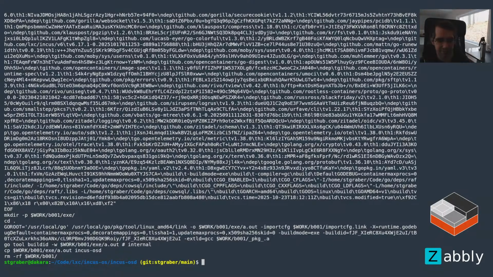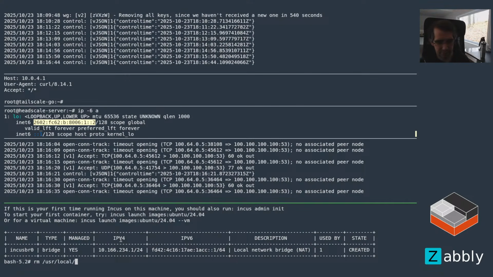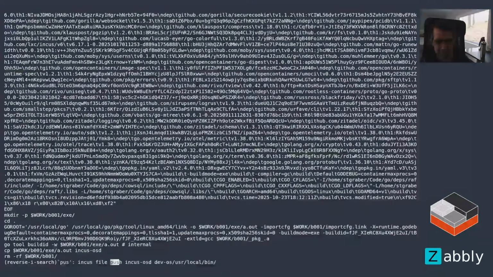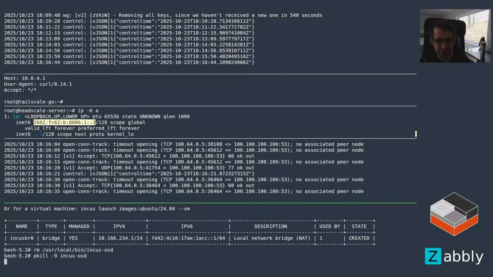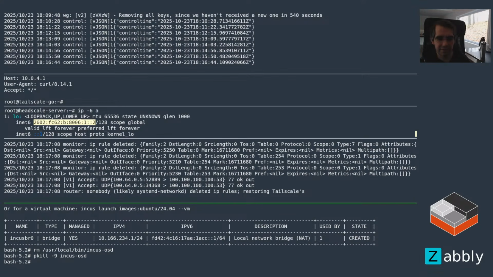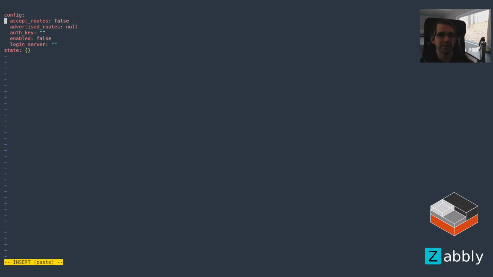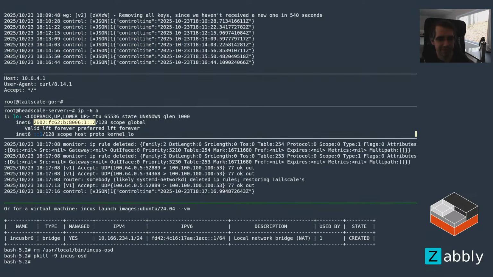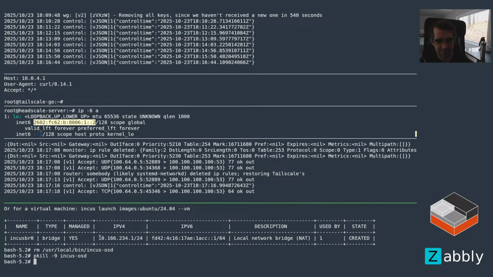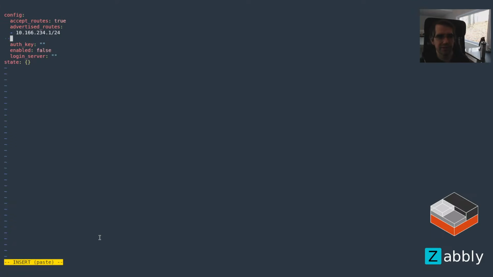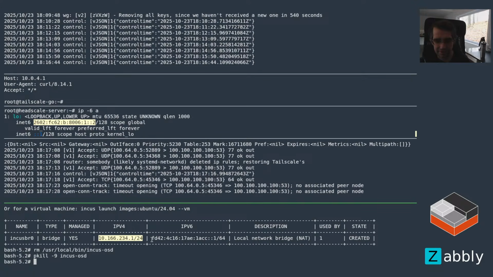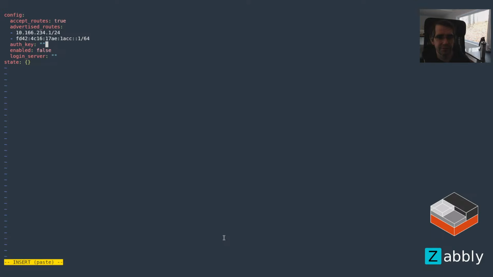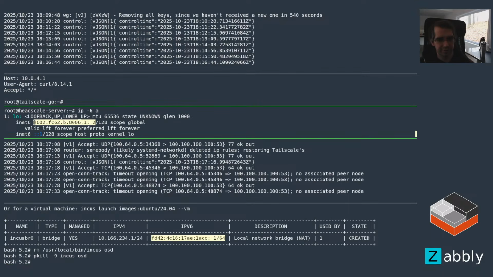Okay, so if I go back here, user local bin, IncusOS, I can remove it, push the binary, and restart the daemon. And if I go edit the service, this time I'm going to save that config. I don't feel like entering it. Advertise routes, because it is going to fail, or at least it should be, due to the systemd service not existing yet. So that goes here, auth key. Let's do the IP address first, since it's right here.